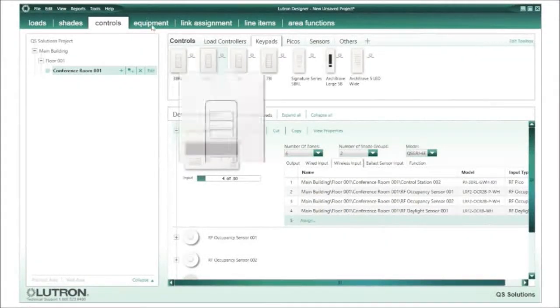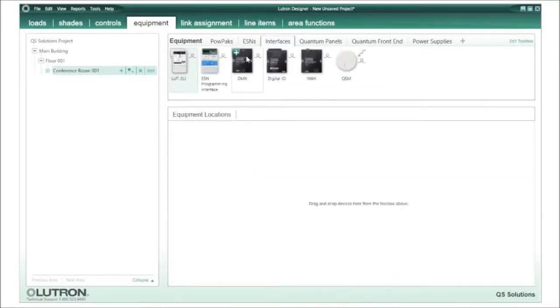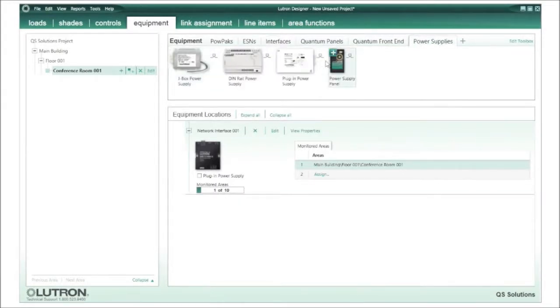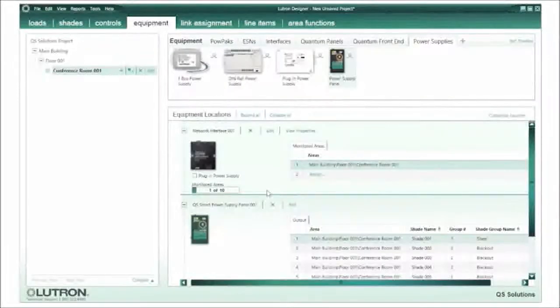Next, I can also specify interfaces that I would need for the conference room by going into the Equipments tab. The difference between controls and equipment is that Lutron devices that are usually visible within the space and usually solely within the space are in controls. Back-end type of equipment, such as devices that are shared across multiple rooms and are usually hidden from occupants within the space, are in the Equipments tab. So within Equipments, I'm going to add a network interface to interface with the AV system of the room.